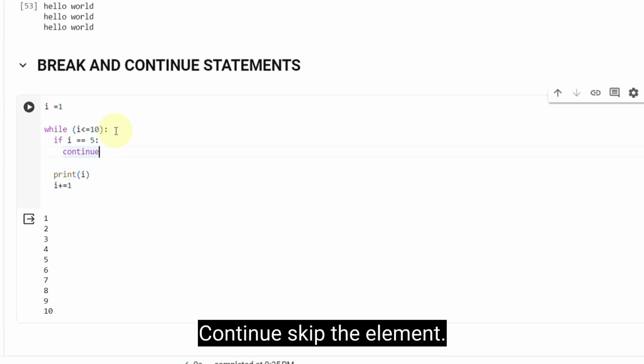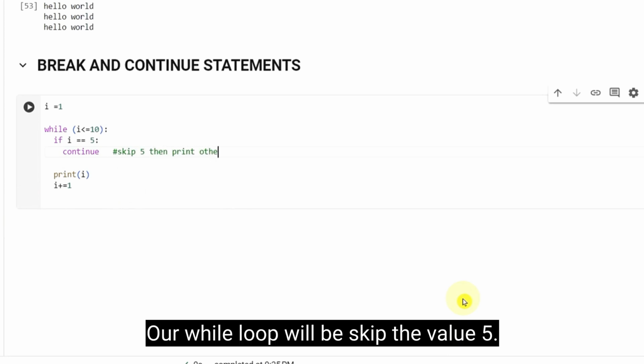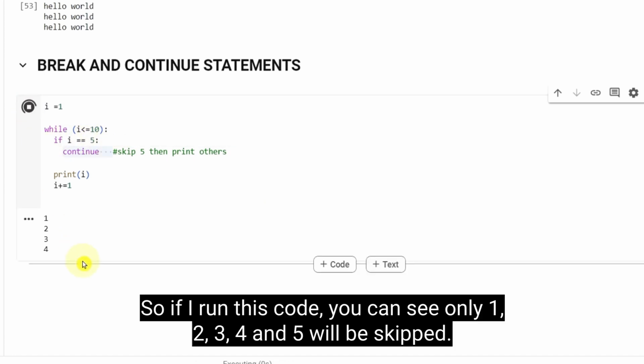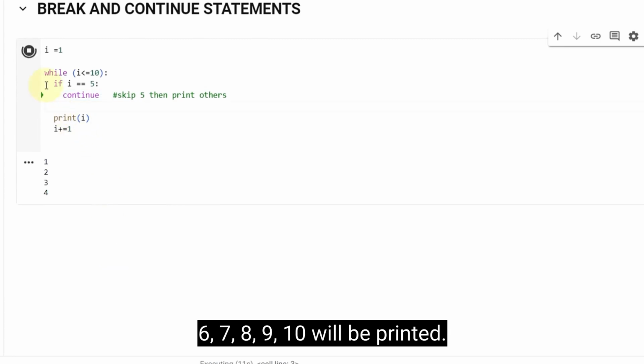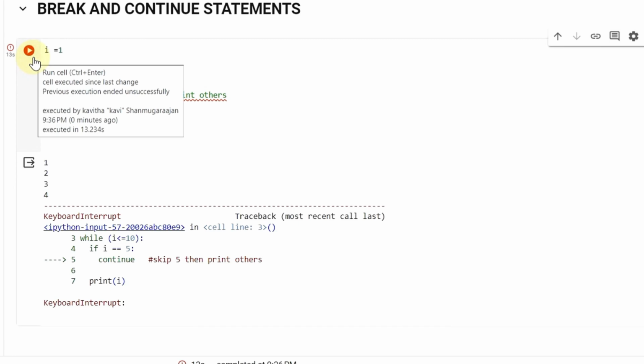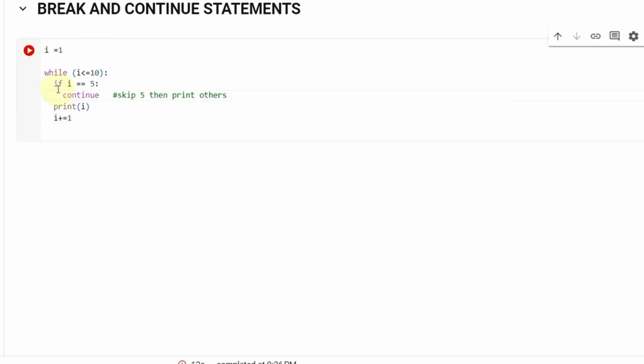Continue skips the element. It only skips 5. Other values are printed. Our while loop will skip the value 5. So if I run this code, you can see only 1, 2, 3, 4 are printed, 5 will be skipped, and 6, 7, 8, 9, 10 will be printed. So that's the difference between break and continue statement.